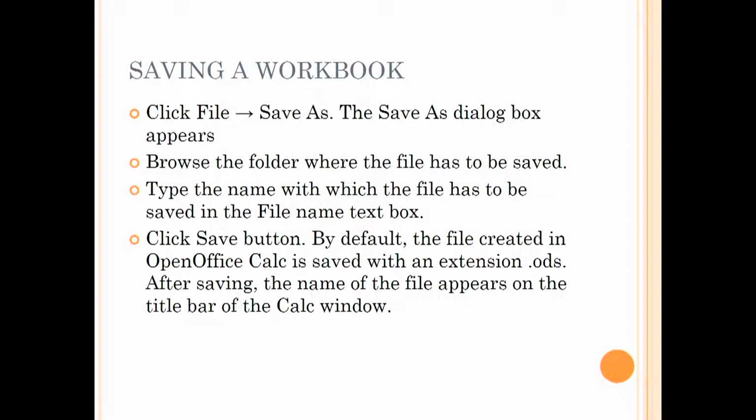Browse the folder where the file has to be saved. You have to select the destination where you want your file to be saved. Then, once it's selected, you have to type the name with which the file has to be saved in the File name text box. Then click the Save button. By default, the file created in OpenOffice CALC is saved with the extension .ods. After saving, the name of the file appears in the title bar of the CALC window.